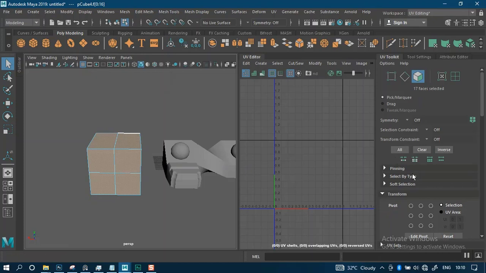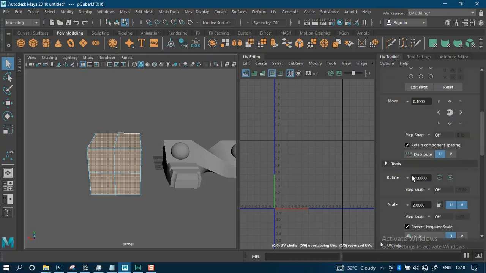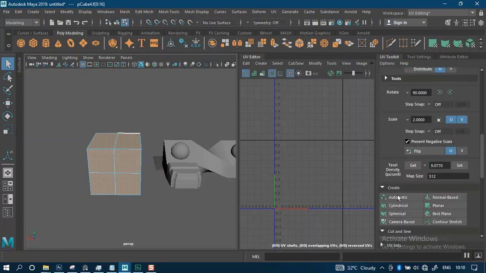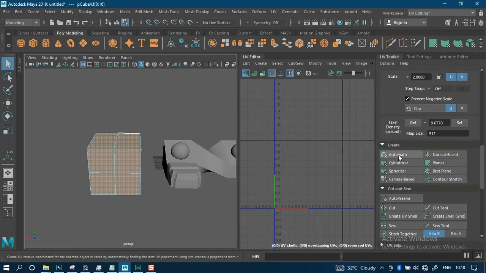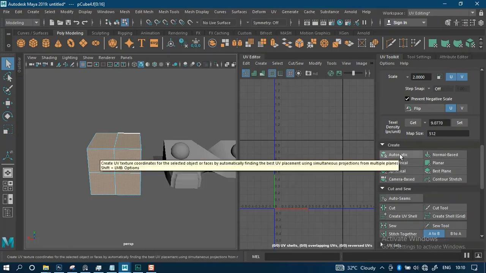Now we're going to start with a base. We need to start with a base for the UVs to now work on that base. That's where we need to go to. We need to be on this create menu. You can actually use any of these, they will work just fine. So let's start with the first one, automatic.